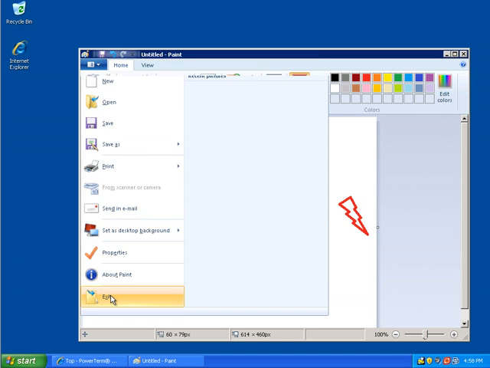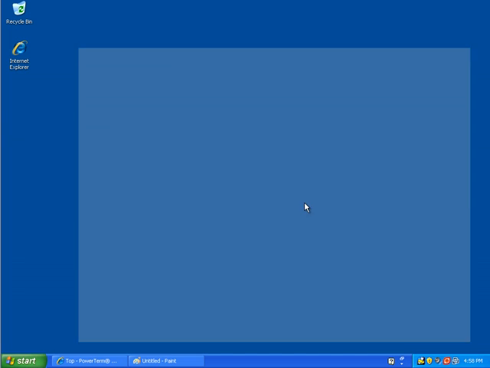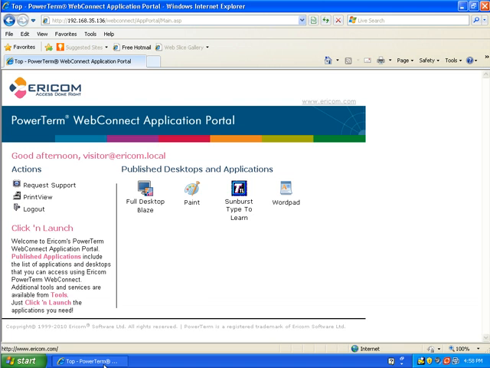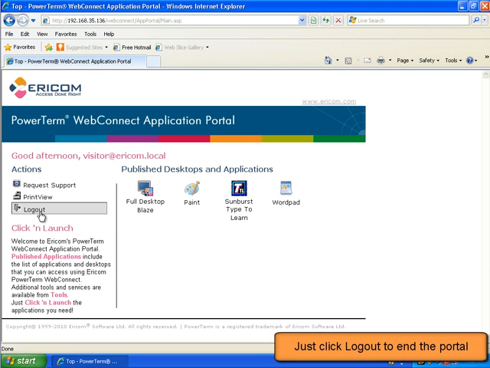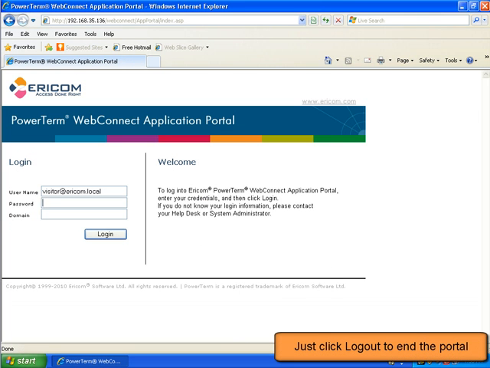Once the user is finished with the application, we can simply close it and then go back to the web interface and click Log Off. This will bring the page back to the Login dialog.